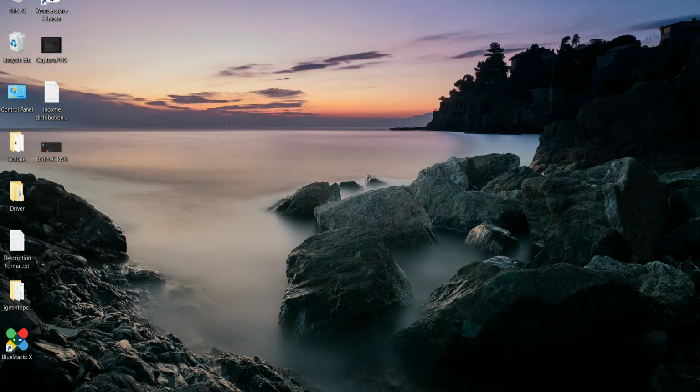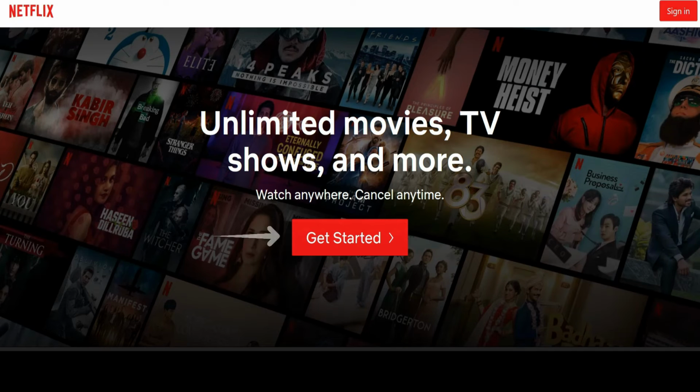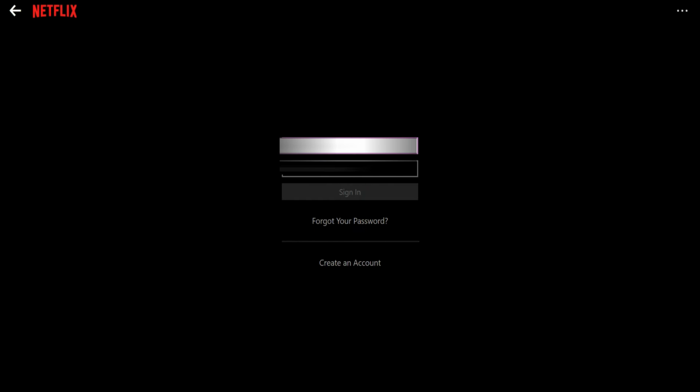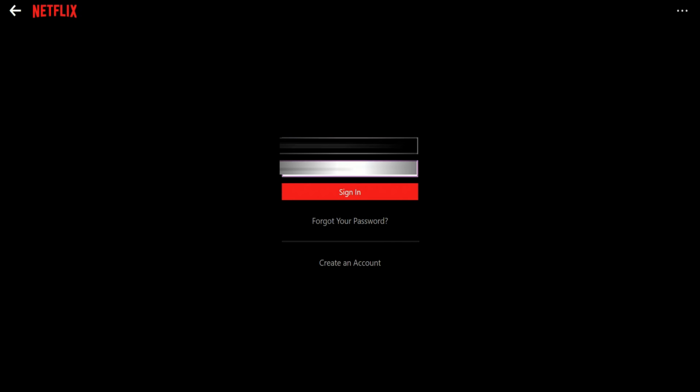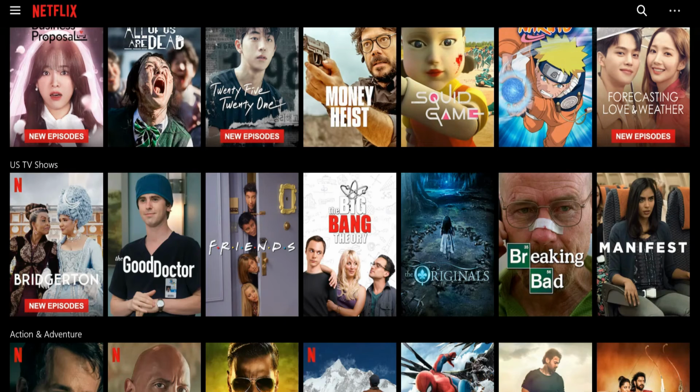Open the Netflix app on your device and tap Sign In. On the sign in page, enter your email address linked to your Netflix account and enter your password. If you forget your password, tap Forgot Password and reset it. When done, tap Sign In. And that's how you log into Netflix.